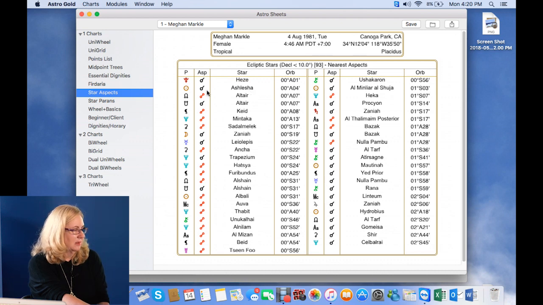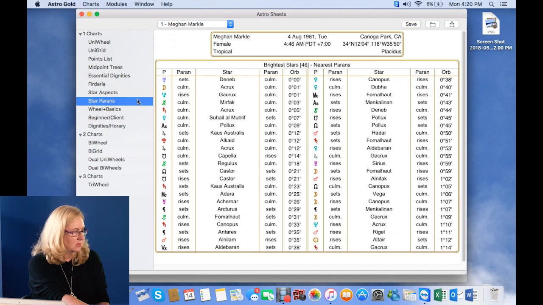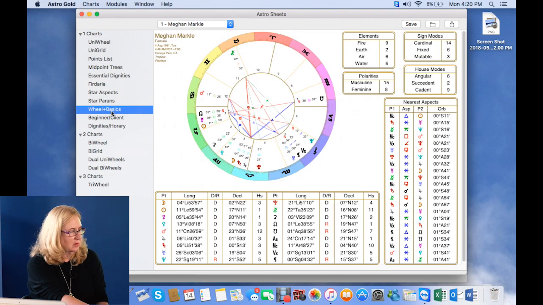And if you're into Parans, which I'm not as much, you can also look at the aspects made to her chart by Parans. So I really like that feature. And then you've got some options. So if you're seeing clients or you're wanting to print out charts for other people, you can look at what we call the basic information.